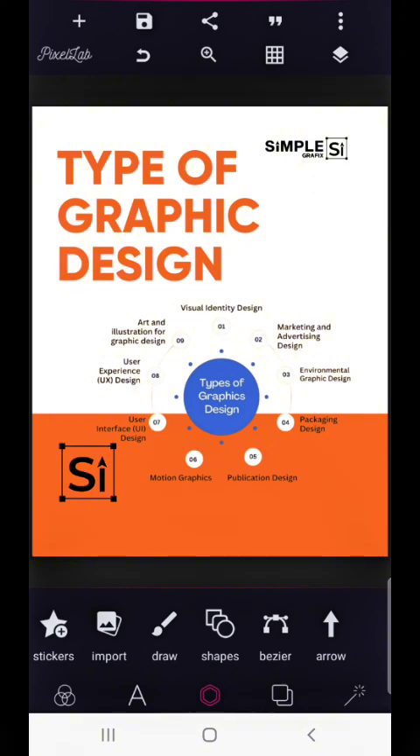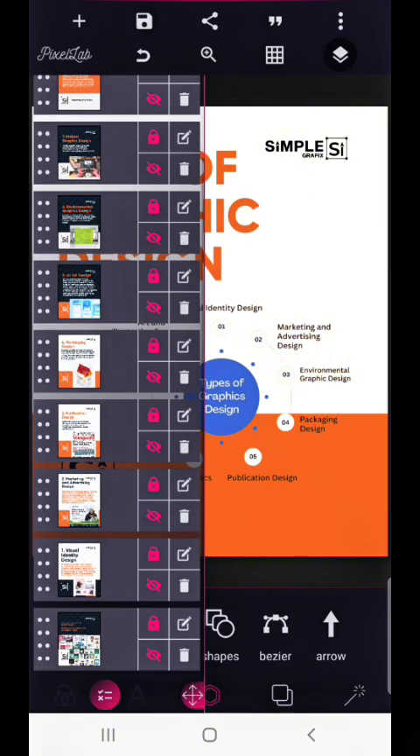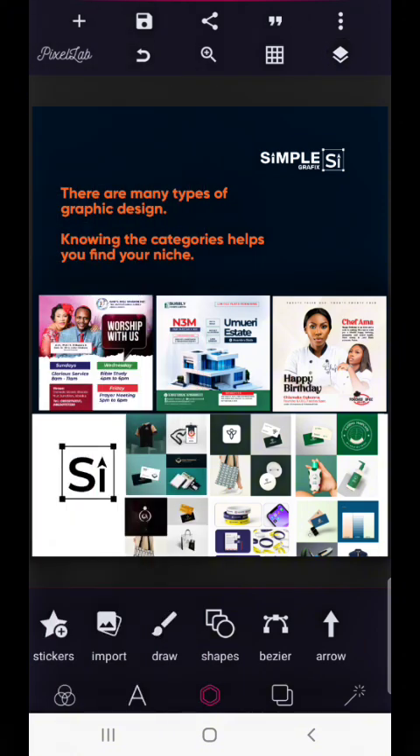So let's continue. We are going to be examining these types of design and what they actually do. I'll be using some people's pages to give examples too. The first one here says there are many types of graphic design. Knowing the category helps you find your own word, your own niche. Just what I finished saying just now.